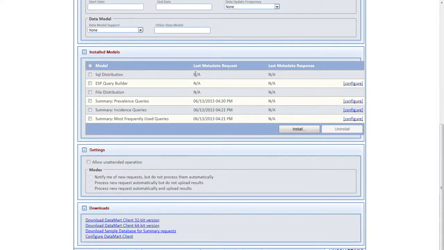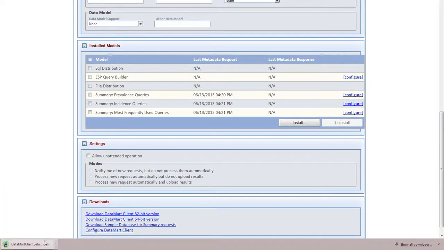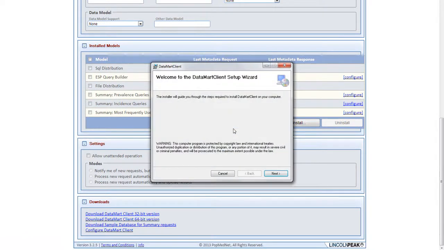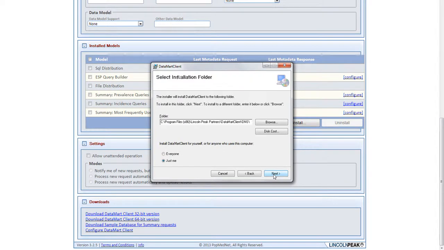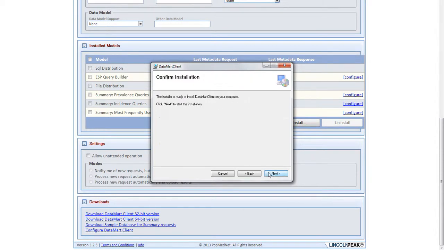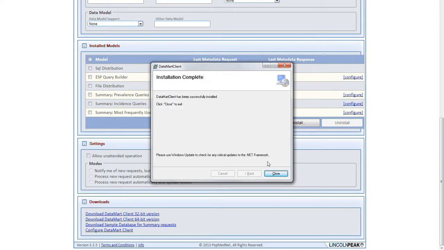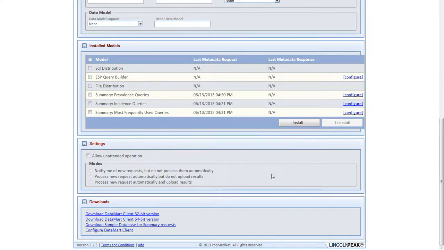At the bottom of the DataMart profile page, click the link that downloads the DataMart Client 32-bit version or 64-bit version. After the file is downloaded, open it and click Run. Click Next to begin the setup. Select the installation folder and then click Next. And then click Next again to confirm the installation. Click Close to complete the installation.